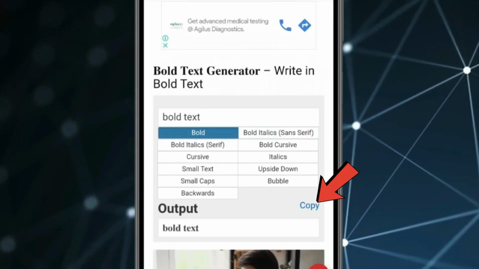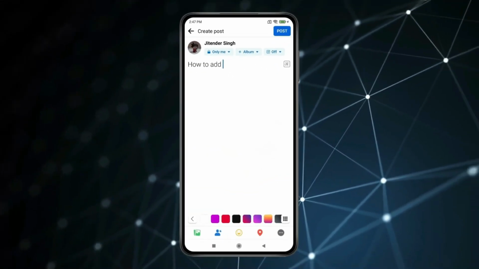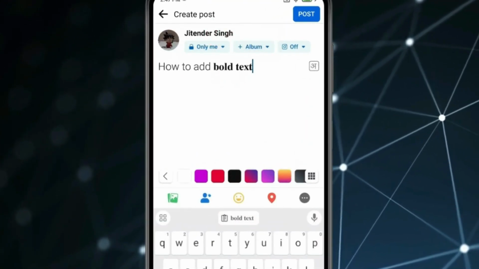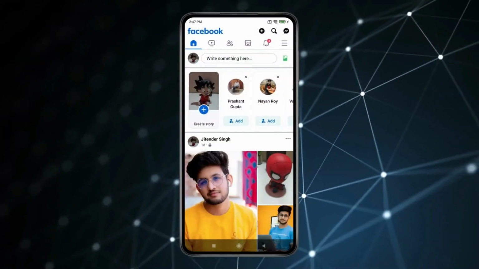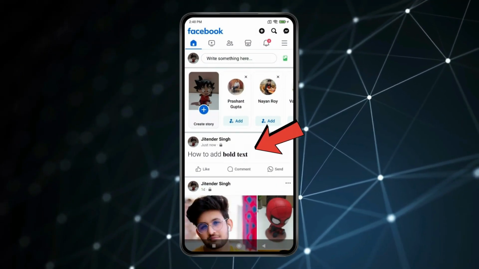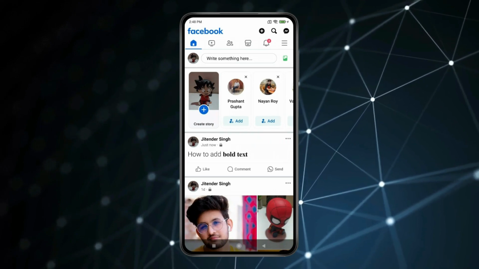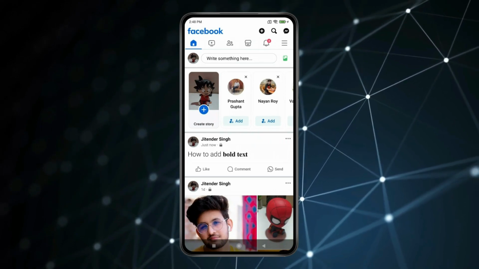Now you have to click on copy and paste your bold text in Facebook like this. And if I click on post, you can see bold text will look like this on Facebook post. So this is how you can add bold text in Facebook post on mobile.